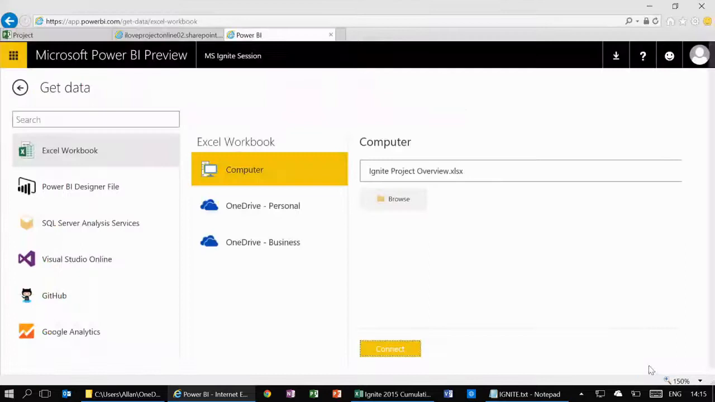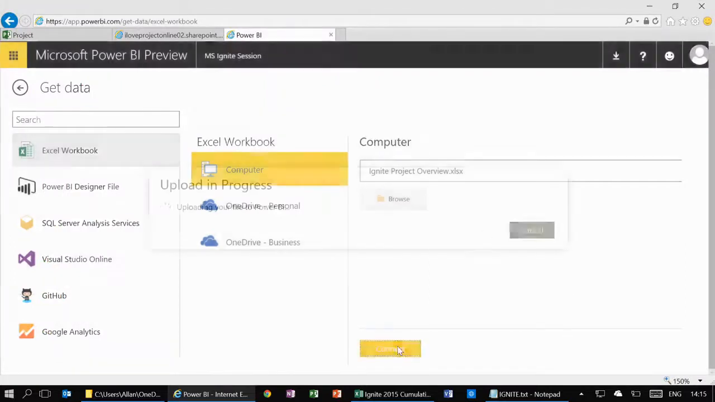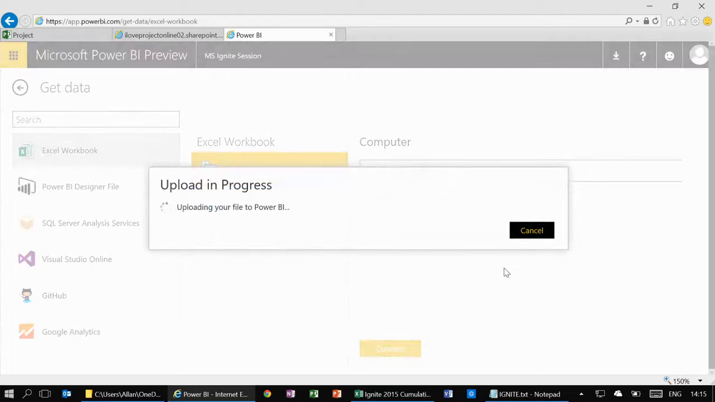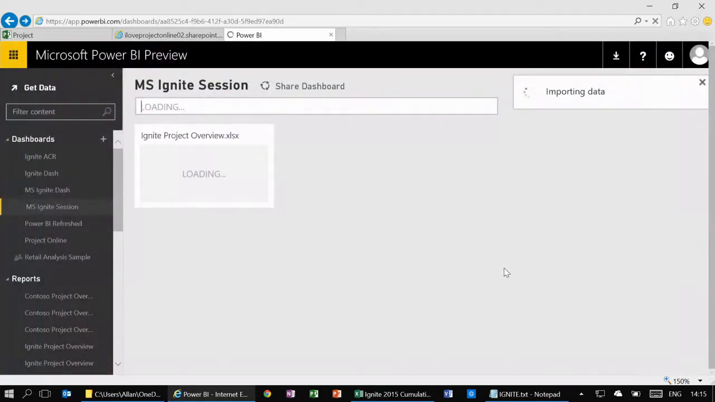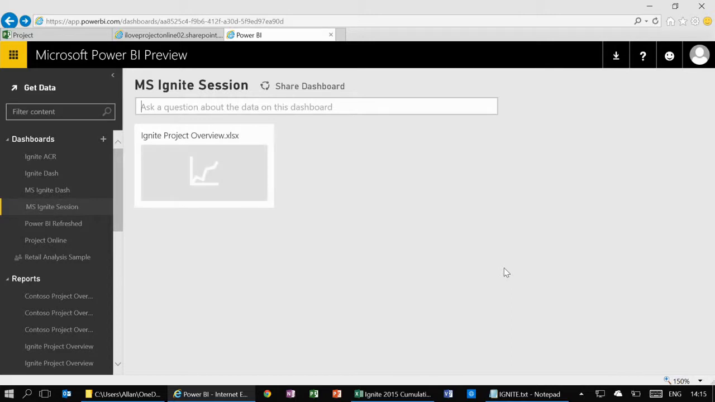So here I built a report against my project data similar to how we already showed you. But now I'm going to select Connect. And now we're actually uploading this to the Power BI service. Just a question then. So can I use my existing reports to pull out data and use them in the new Power BI? That's exactly what I did. Oh my God, wow. Pretty awesome.